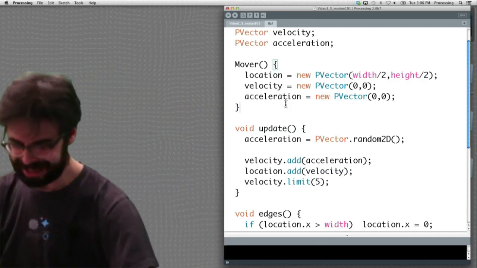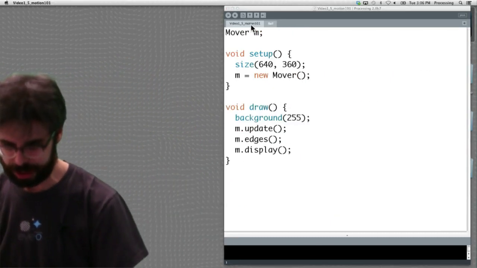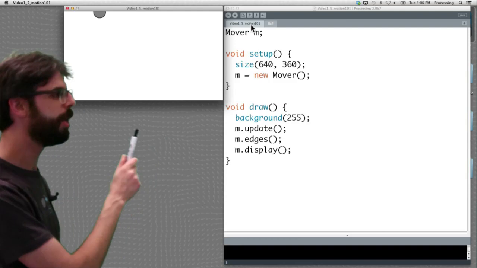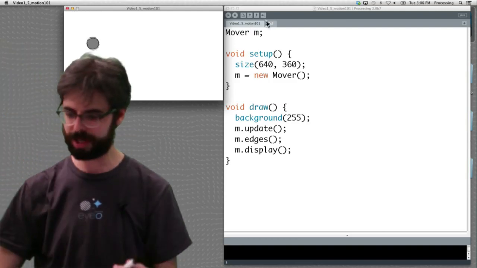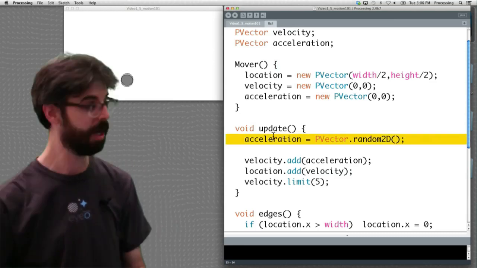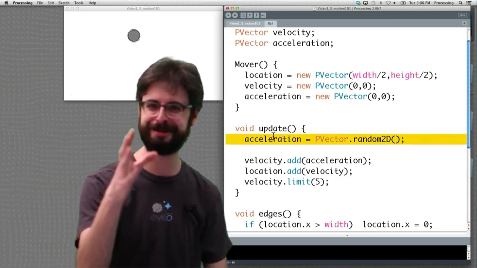Okay. And let's look at where we are. But first, let's run this just so we remember. What's it doing right now? This is the random acceleration. So it's moving every frame with some random acceleration. And we can see that in our code right down here. This is random acceleration.